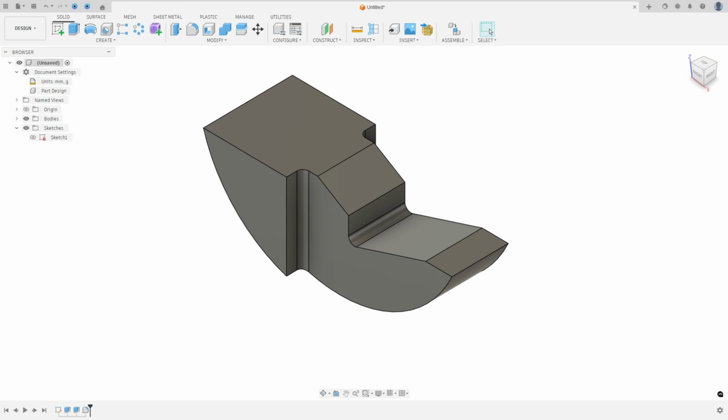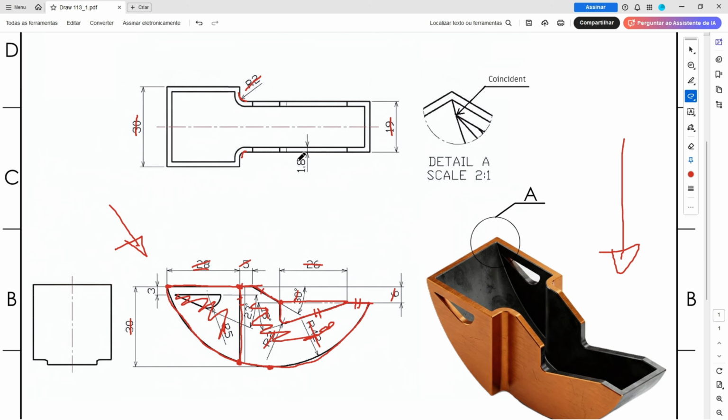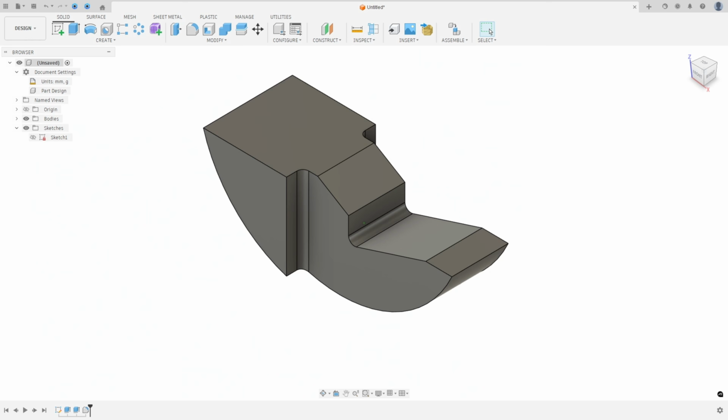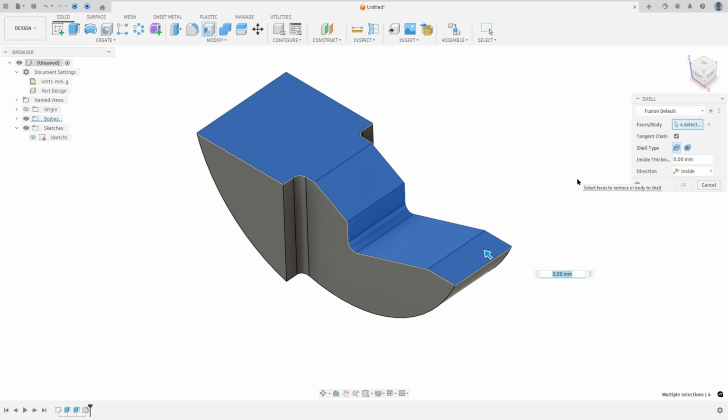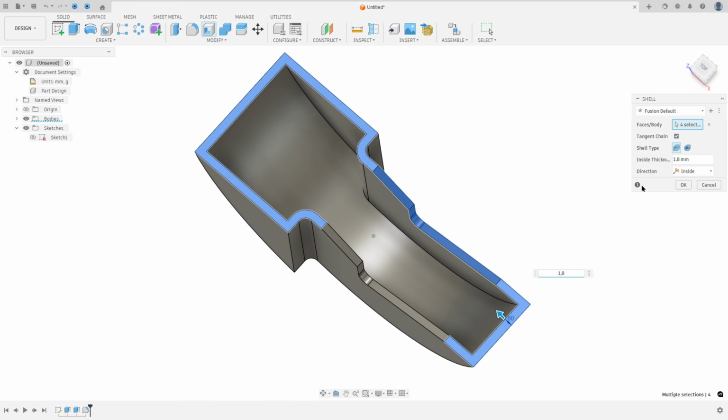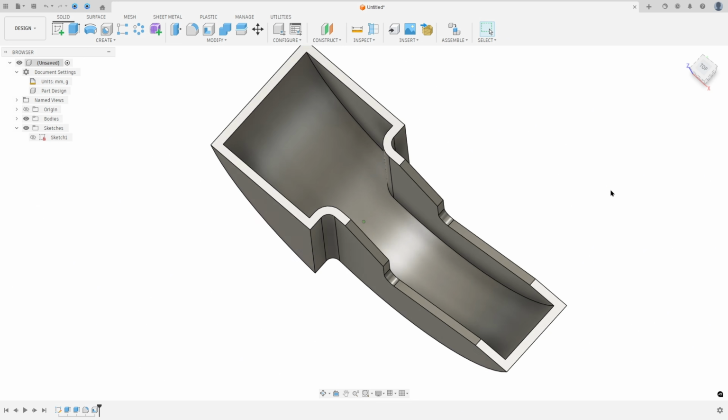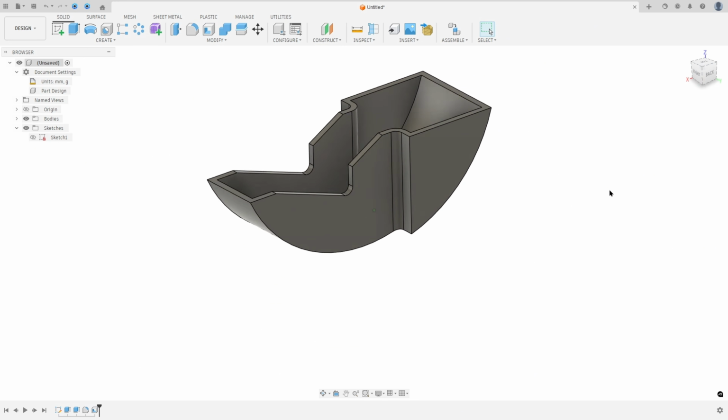Now we will shell this body, and the thickness of this body is 1.8 millimeters. So go to modify, select the shell, select the face that we will remove, the top face here, and the thickness here is 1.8 millimeters, and press OK. We made this one.